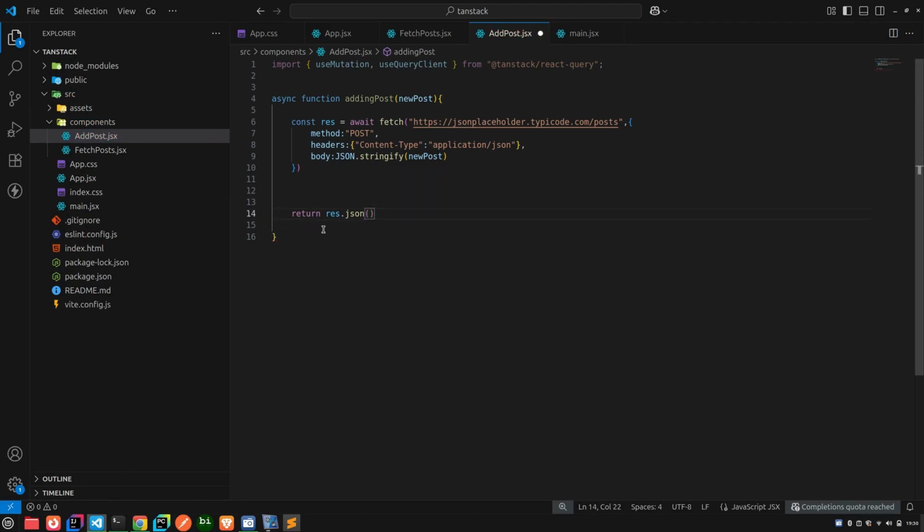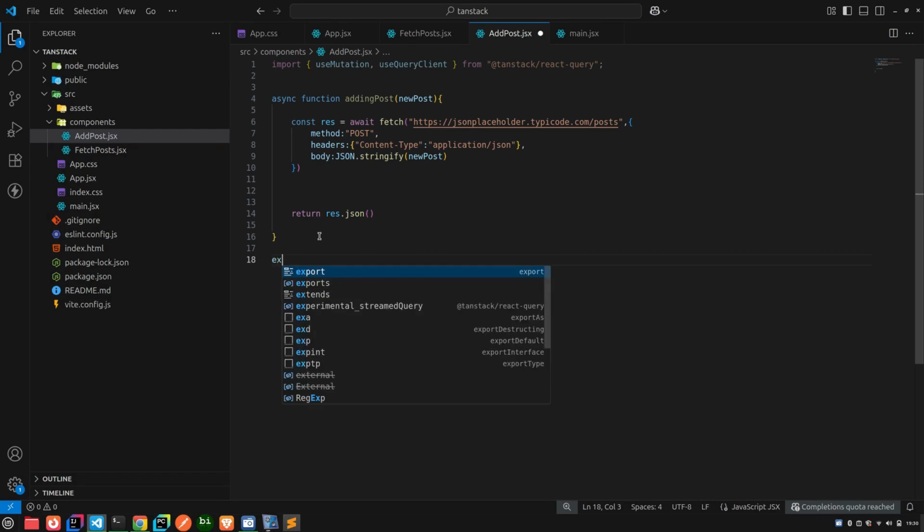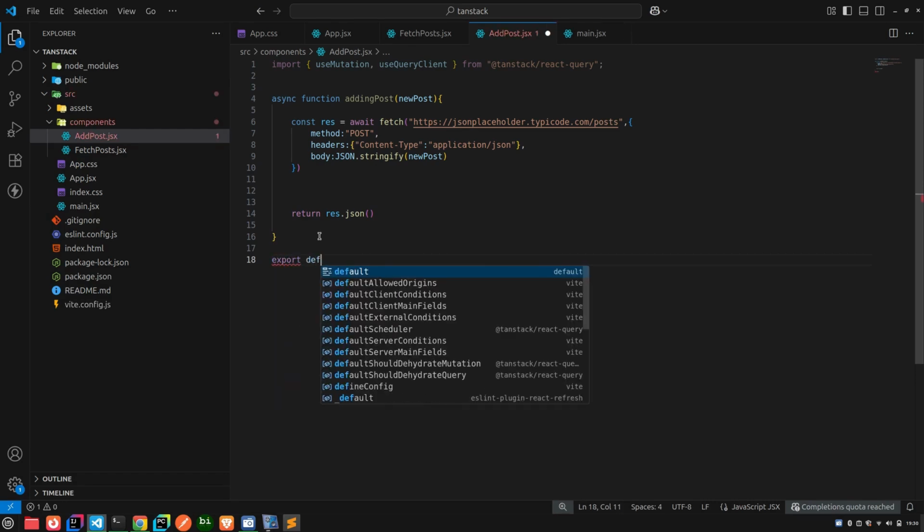But you need to understand one thing with adding, because we are simply dealing with a fake API. So what it does is that it will keep on rendering. So let me just continue coding. You will see how that is demonstrated through what we are going to display.